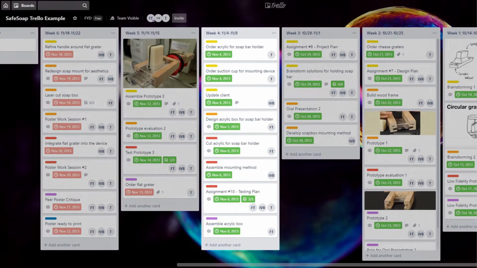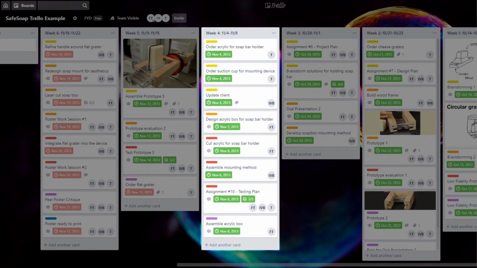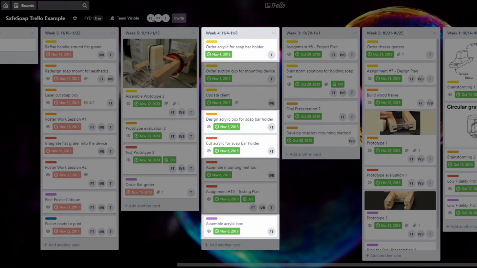For example, in week 4 of the Safe Soap Trello board, the Safe Soap team planned on making a soap bar holder for their 3rd prototype. In that week's column, they organized their cards for the soap bar holder in the order in which they must be completed to recognize the dependencies between tasks for making the soap bar holder.